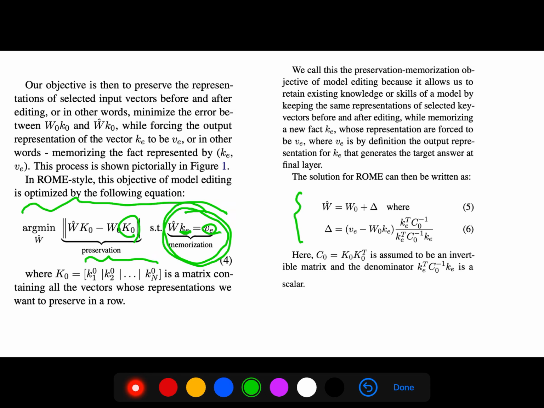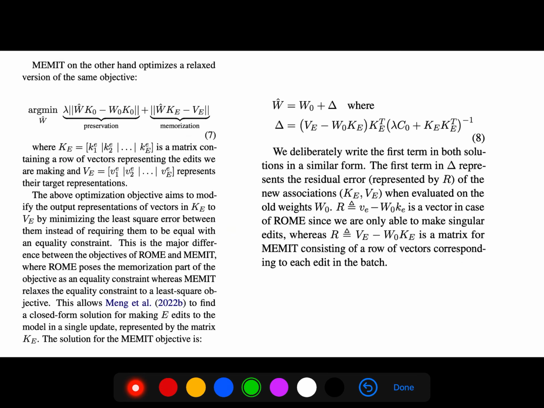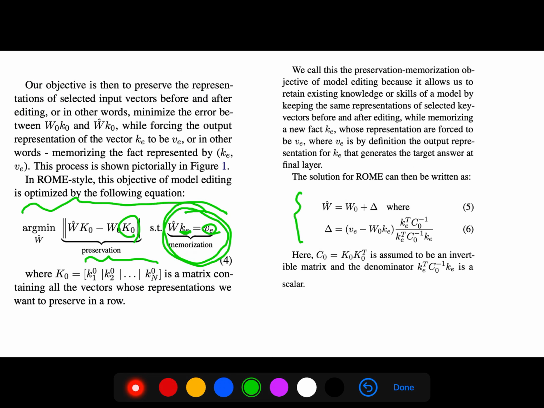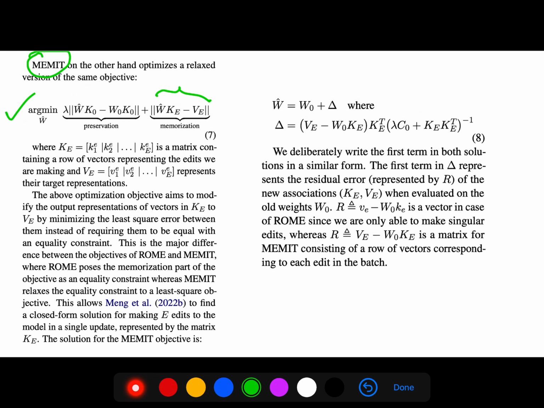We call this the preservation memorization objective. Same for MEMIT. So this paper, it's a unified method. Same paper, but now we have the same W hat KE. We want to fix this because it's our constraint. This is our constraint. Now it is inside the model, and we want to also preserve this term. And we represent their target representations.